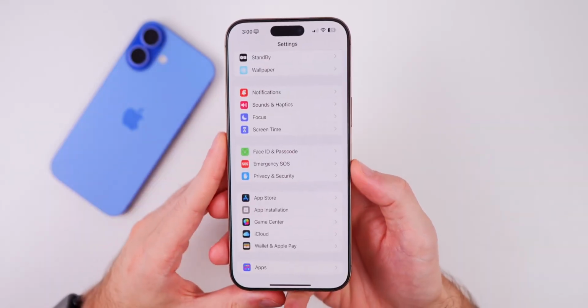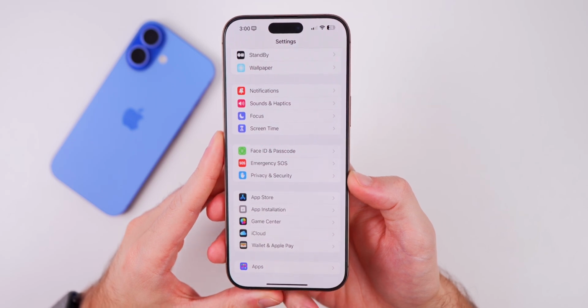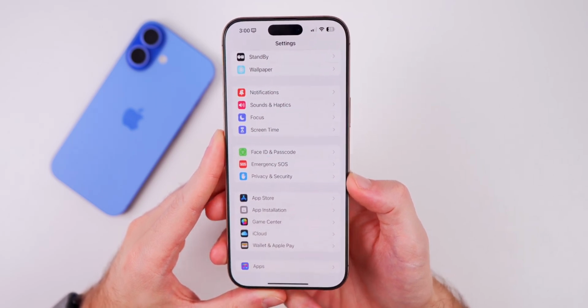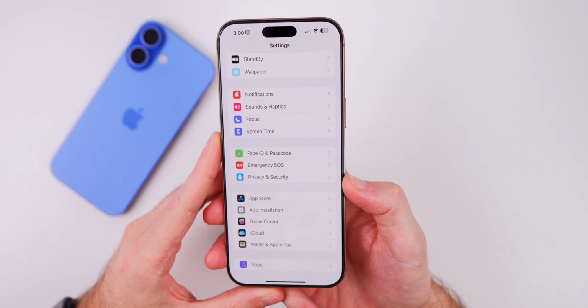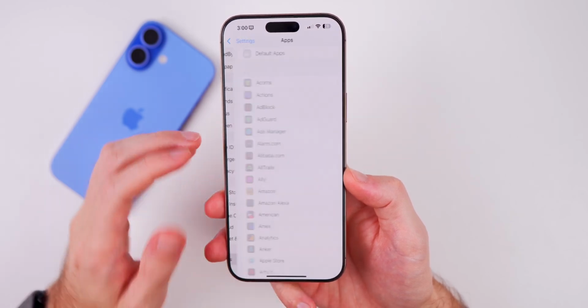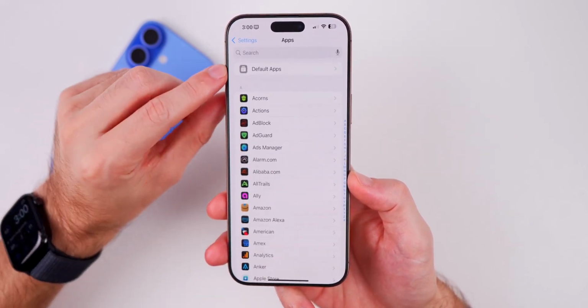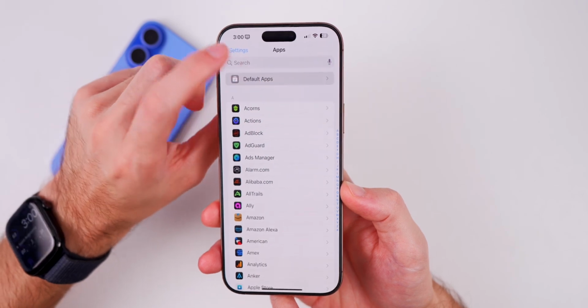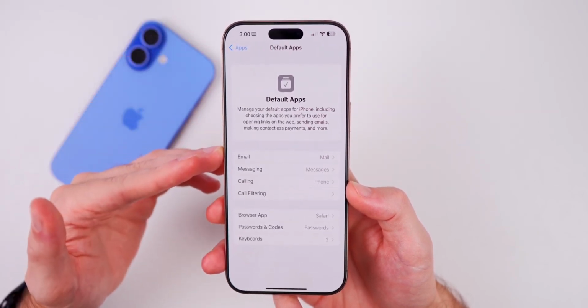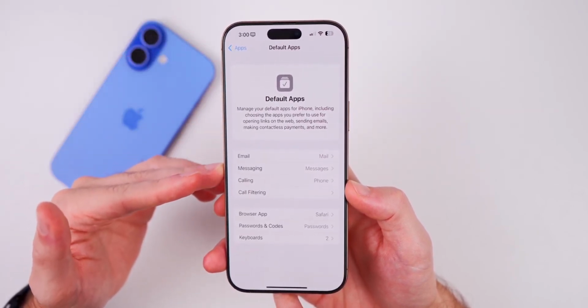Now, also new in iOS 18.2 beta 1 is a pretty big change in the US, not just the EU, for changing default applications. So if you go into your settings and go to apps, you'll notice that up top, we have a new default apps section. And when you go into that, this is where you can change all of your default applications.